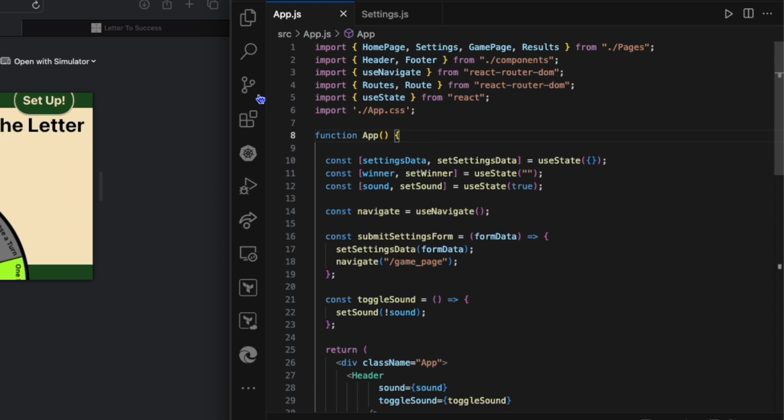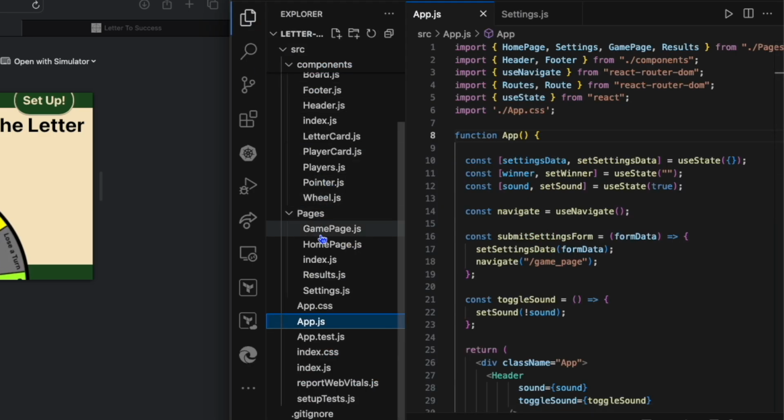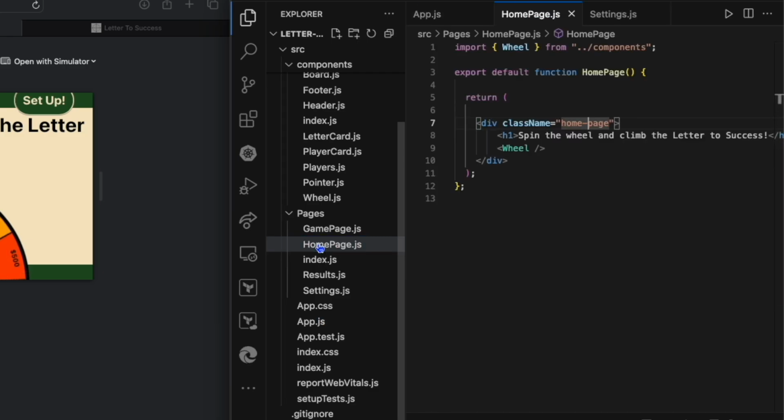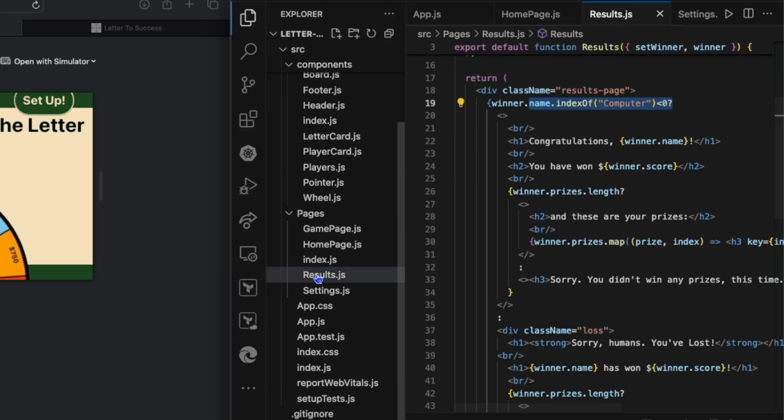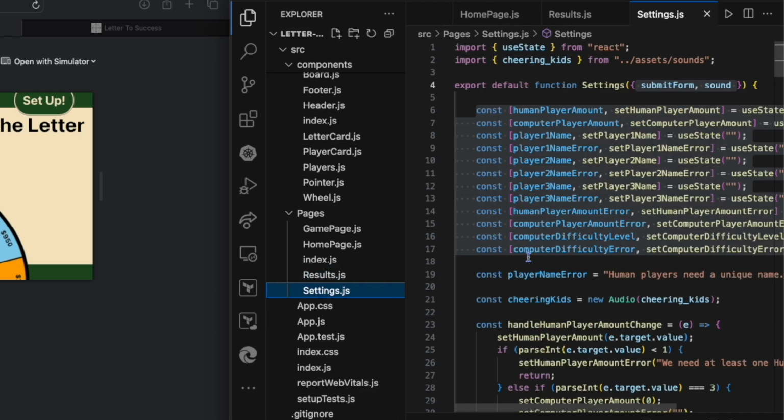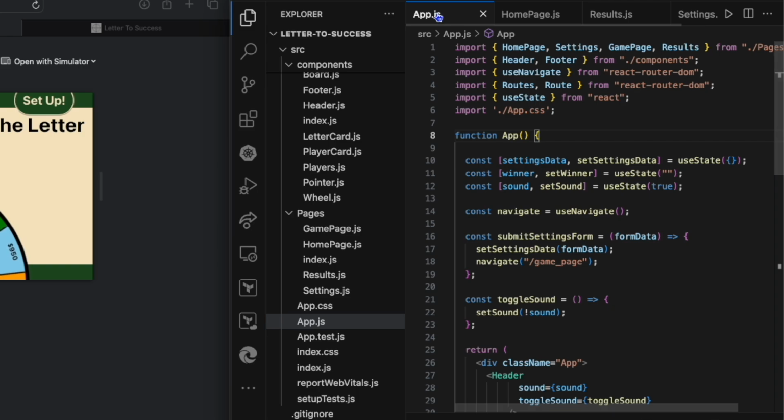So which pages am I going to put it on? The game page could go without a footer, right? People will not need to really click on that button, which leads to my portfolio app. So the home page could definitely get it. The results page, I guess, could get it as well. And the settings page could get it. So let's take this.